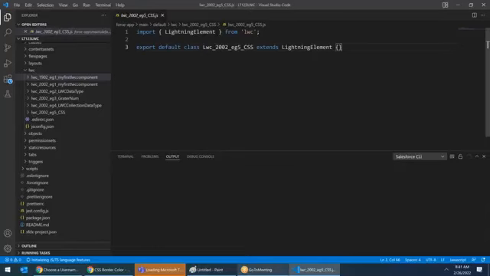Now, point number one. Import API. Import API to declare a public variable.